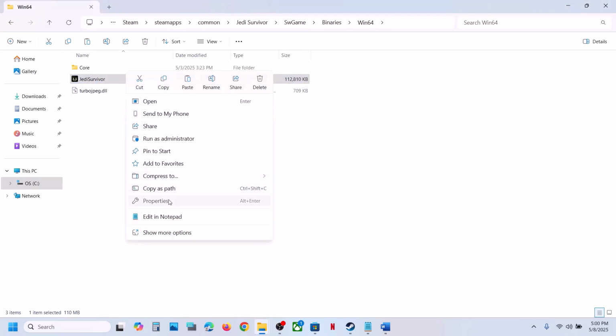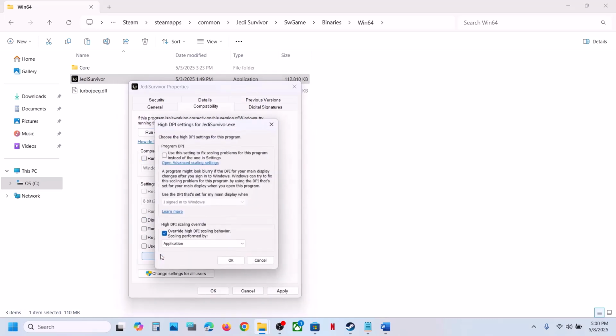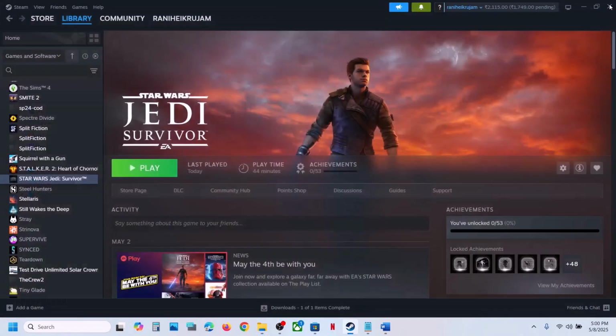Now when you put a check on all these boxes, still not working, in that case you can uncheck these boxes and then hit apply, click on OK and then follow the next step.